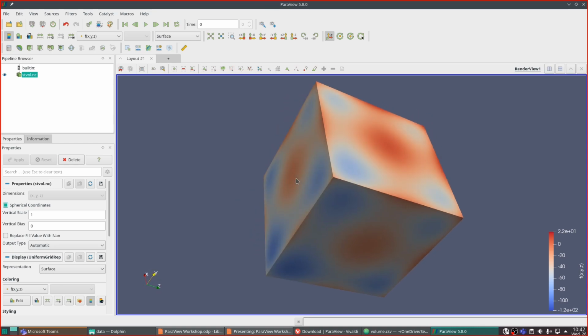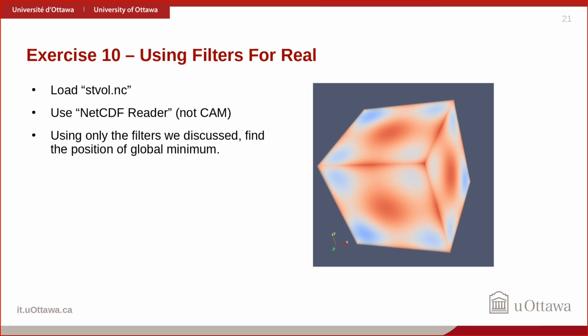And what I want you to do is I want you to find the global minimum, so where it's located. I don't need to know the value, just try to find it using the filters that we discussed before. So contour, clip, and all these others. Try to find the one that will give you the position of the global minimum. And I'll give you a few minutes for that.